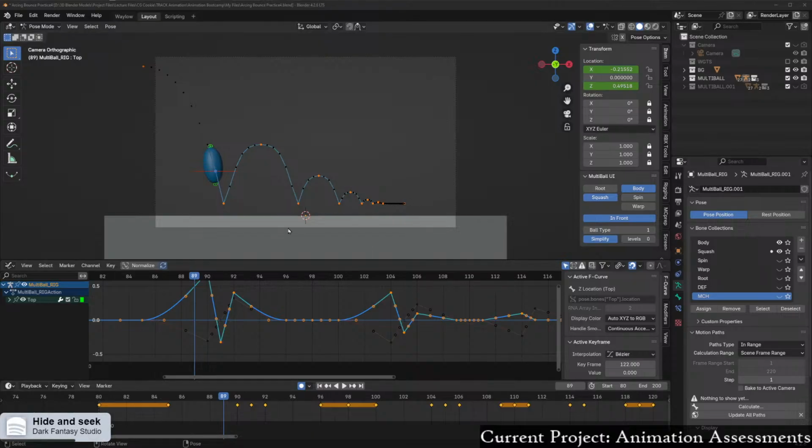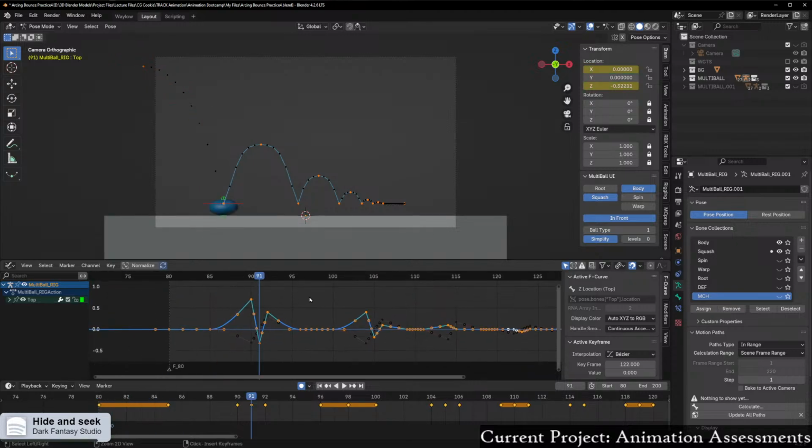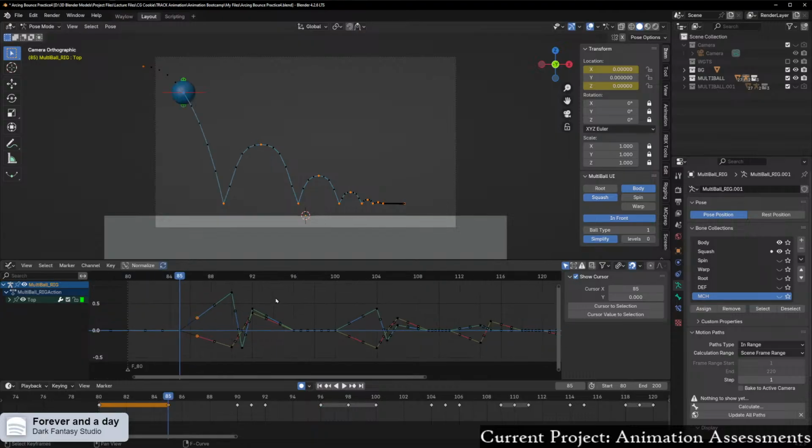Anyway, where was I? Right, bouncing animation. I don't think that the aligned handles are doing me any good in this case.